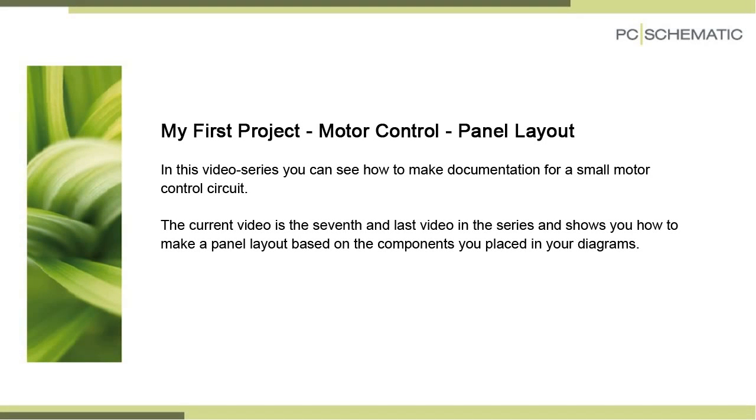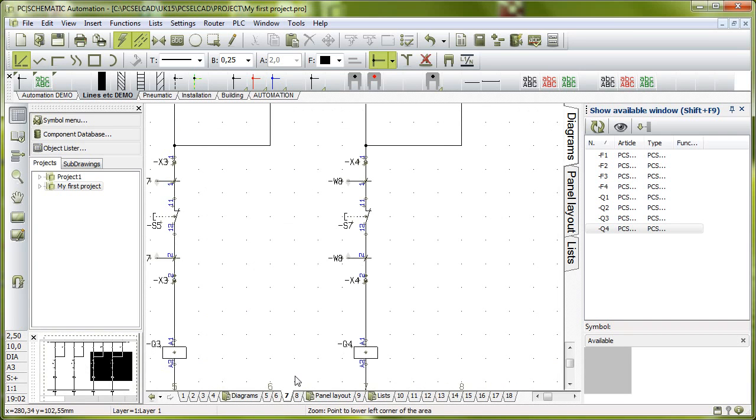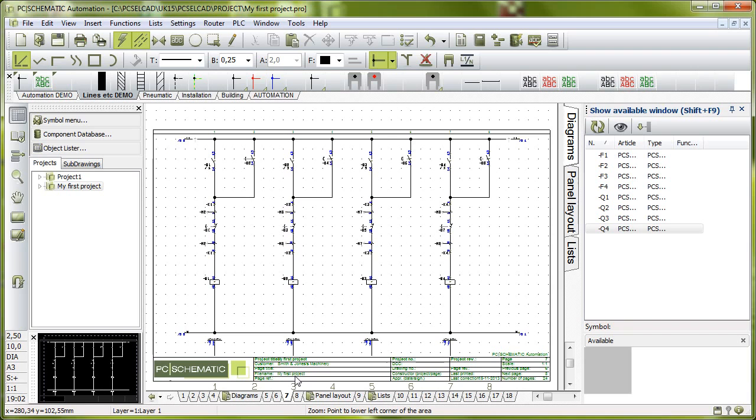This is the 7th and last video in the series about motor control, and in this video you can see how to make a panel layout based on the components that you already have in your diagrams. When you've placed all your components in your diagrams, as the power diagram and the control circuit diagram, you also want to make a panel layout so that you can see whether the components actually fit into the panel.